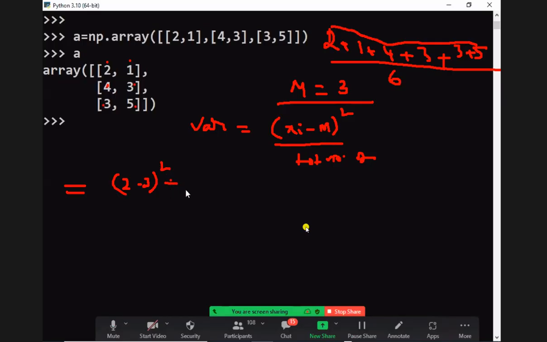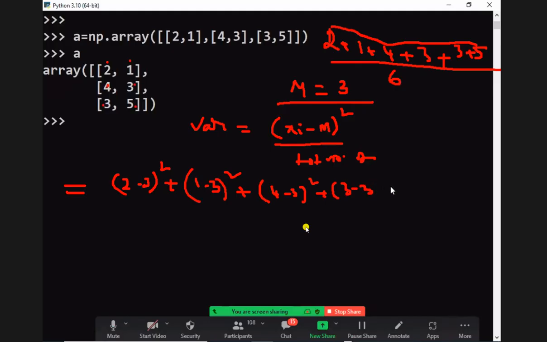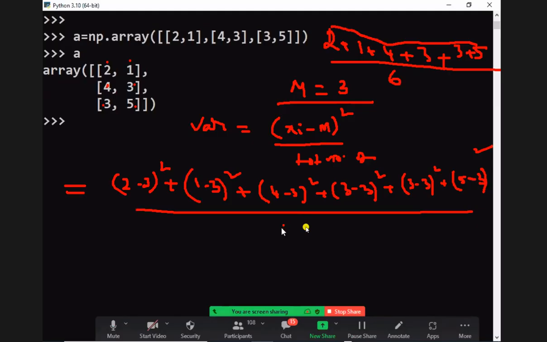Plus next is 1 minus 3 whole square. Next is 4 minus 3 whole square. Next is 3 minus 3 whole square. Next is 3 minus 3 again whole square. And the last is 5 minus 3 whole square. Each element squaring we will do, and divide by the total number of elements. How many total elements?